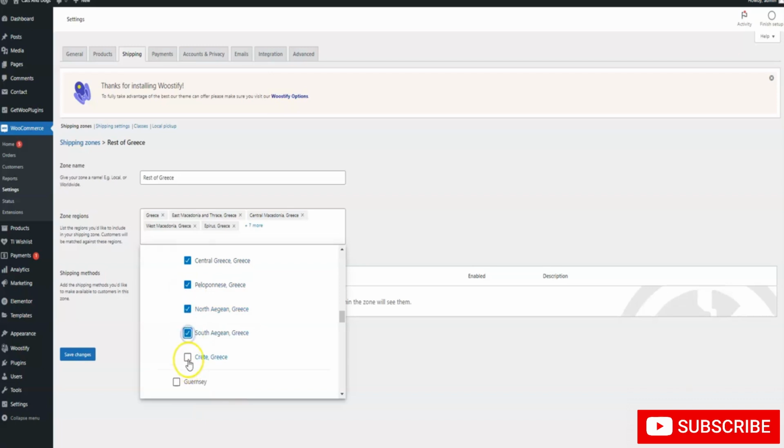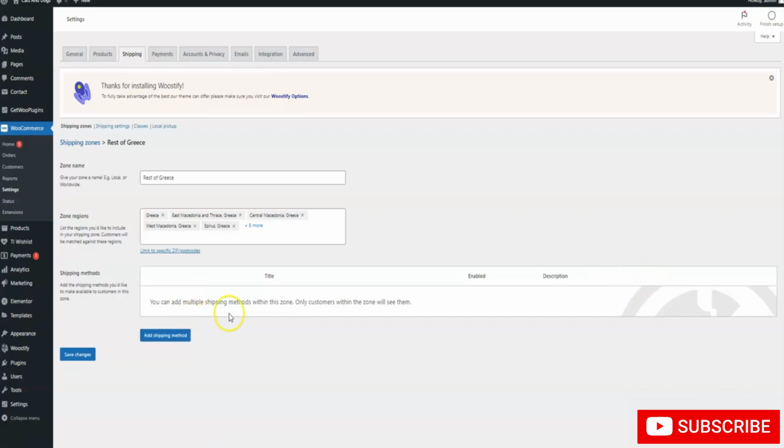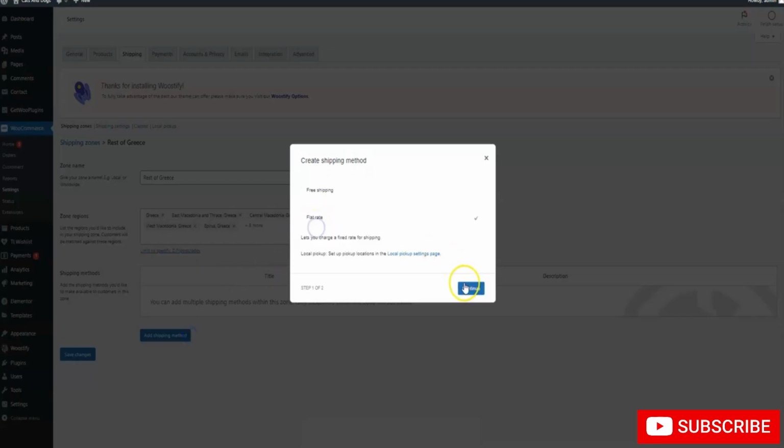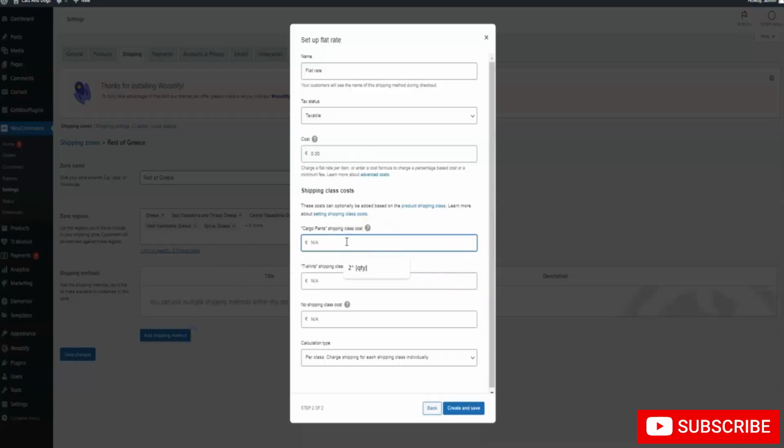All the rest of the places, and now we can create the shipping method. Let's create flat rate, and I want to change the prices right here. I want to make it 5 per quantity. I want to make this also 5 per quantity. And I want to make this 4 per quantity.